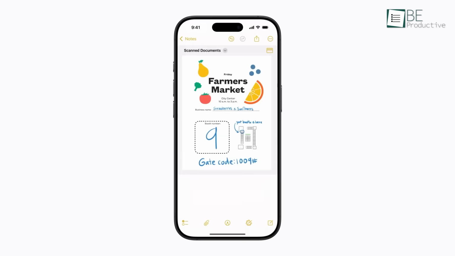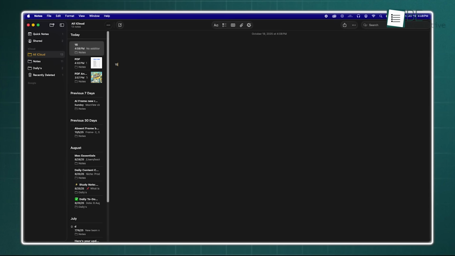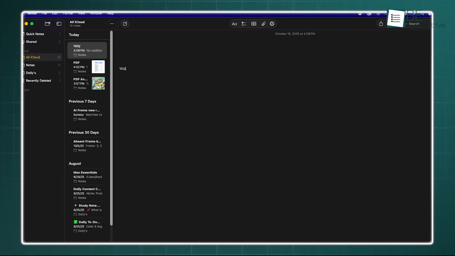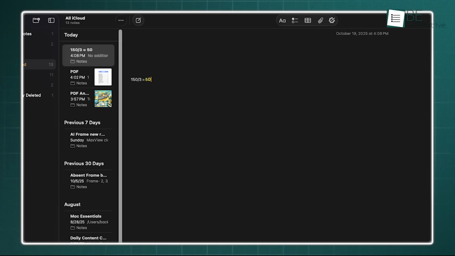And the intelligent features still apply. On your Mac, you can type out an equation like 150 divided by 3, or a conversion like 25 miles to kilometers, and Notes will calculate the answer for you, all from the keyboard.